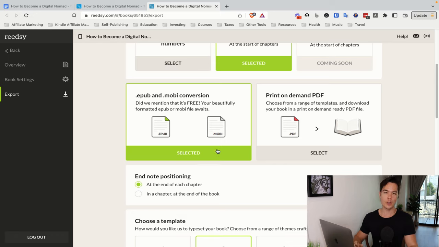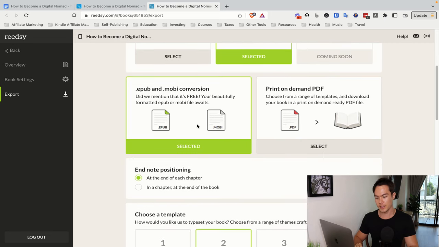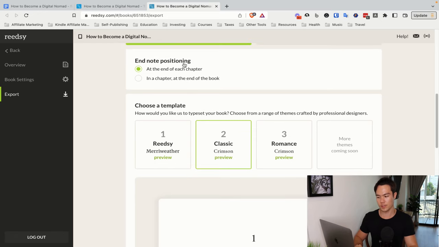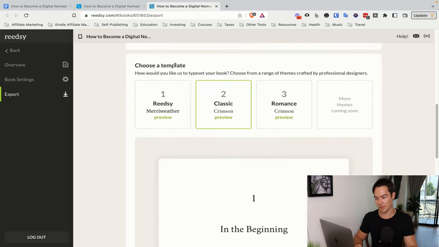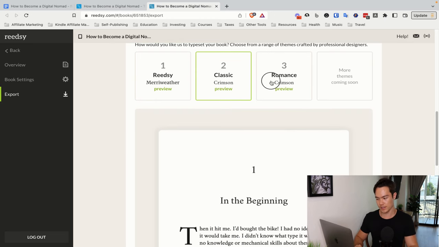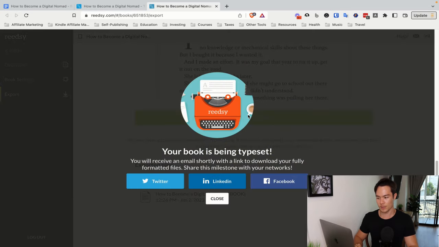And from here you can download the ebook version with EPUB and Mobi, and the paperback version with print on demand PDF. So let's start with the ebook version. Once again, there are some more options here in terms of the positioning of the endnote as well as the template. I usually like the classic. I think it looks good, but you have a few options here. Okay, so I'll choose the classic and I'll click on export book. You have to wait a few minutes here.